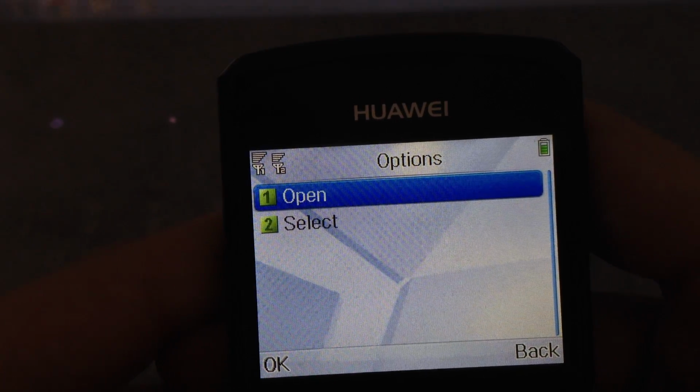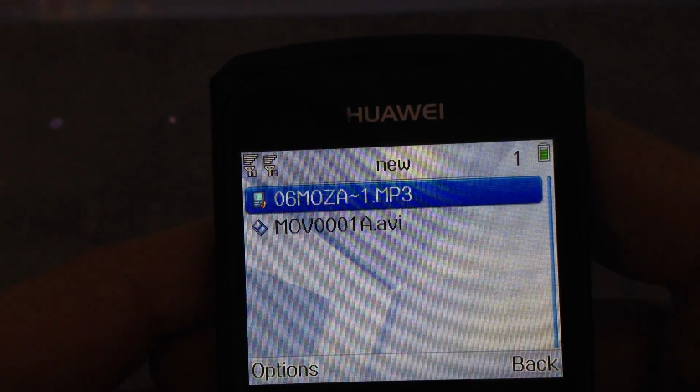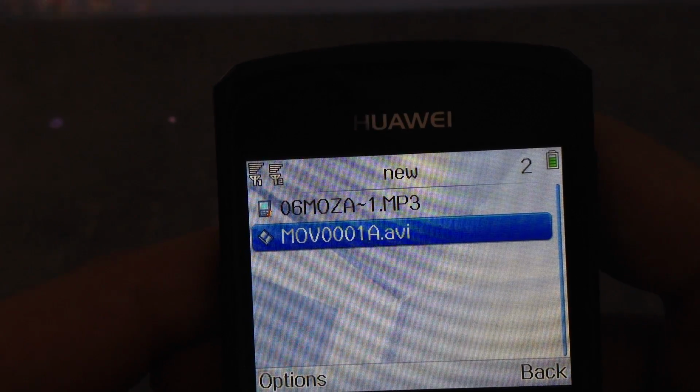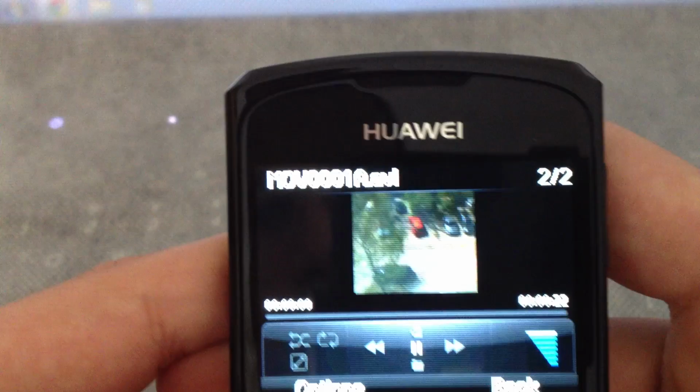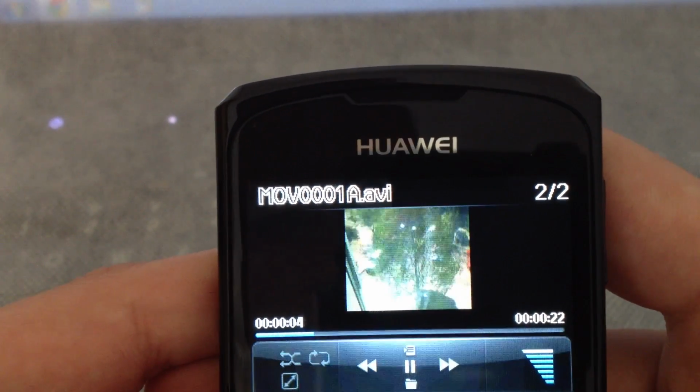You can add a video. This video is a video that I took earlier with the device. Unfortunately, you cannot play it with full screen.